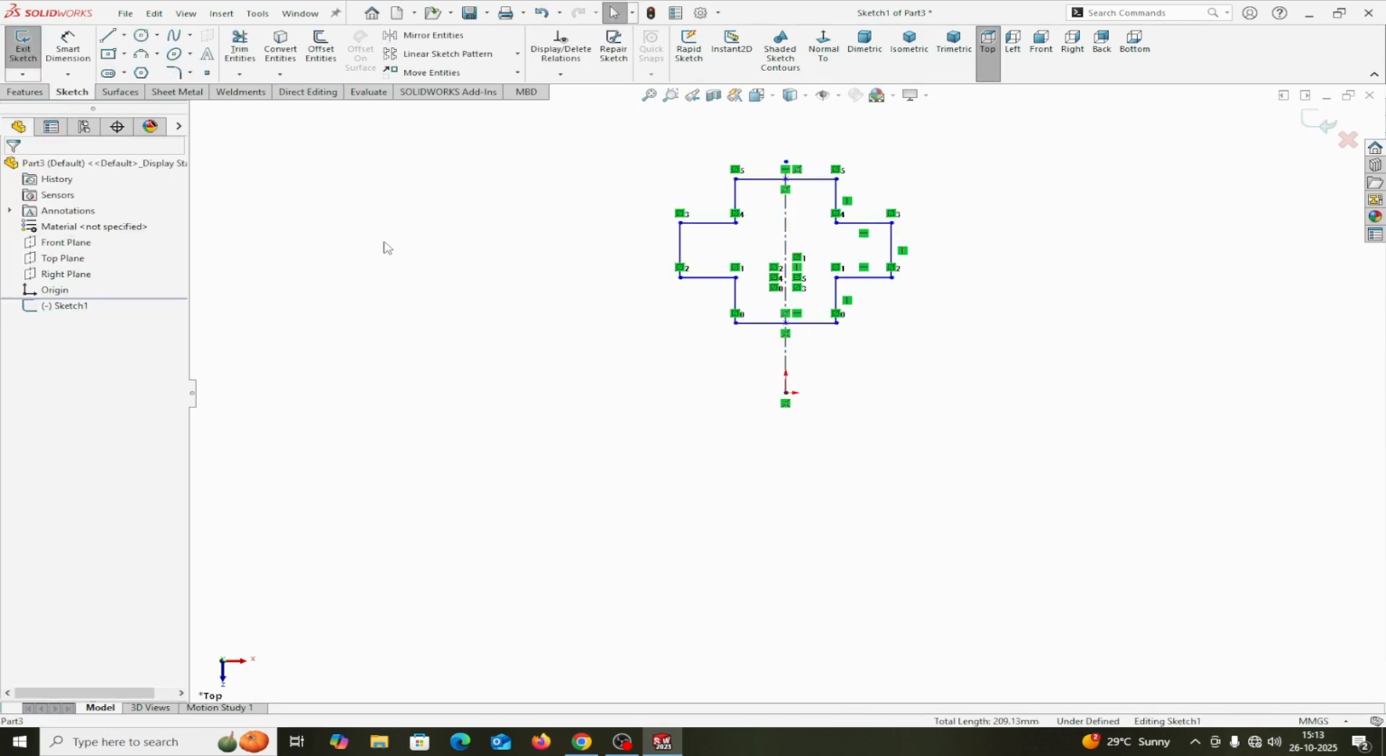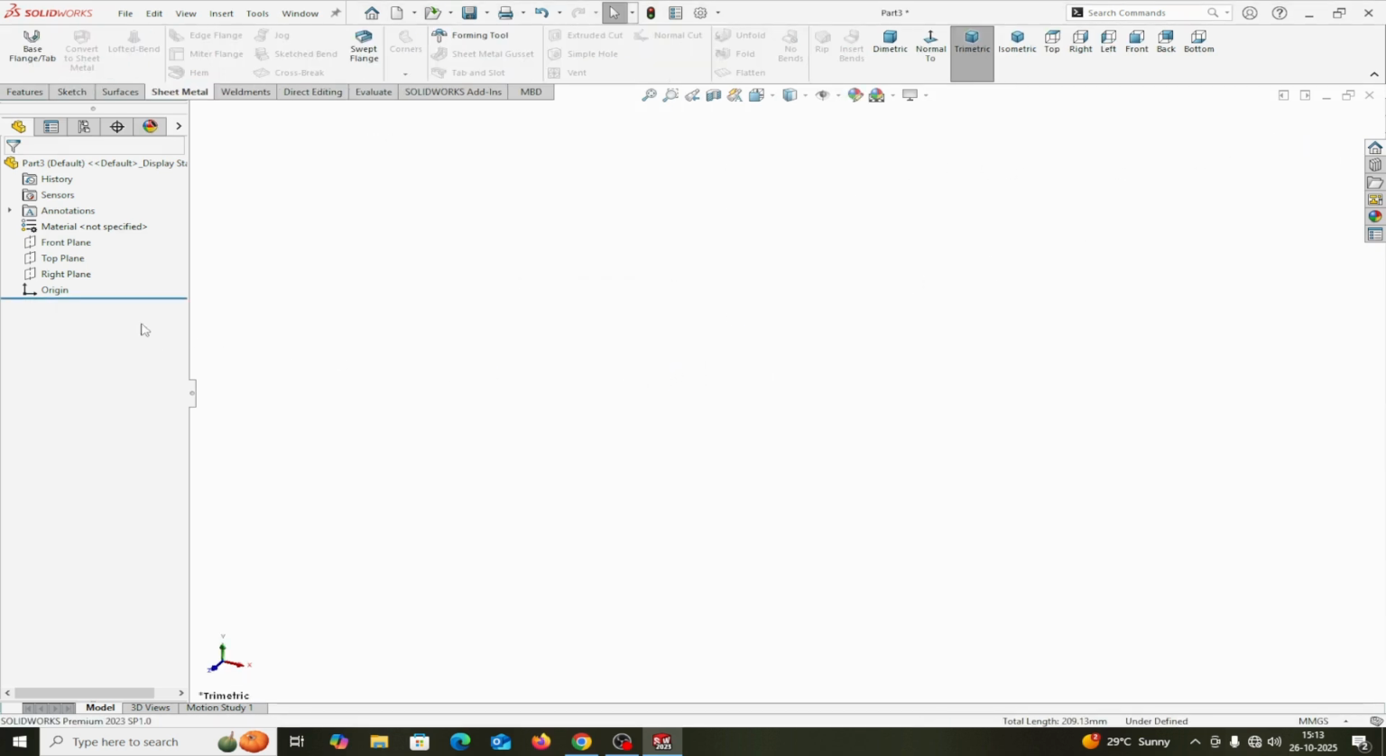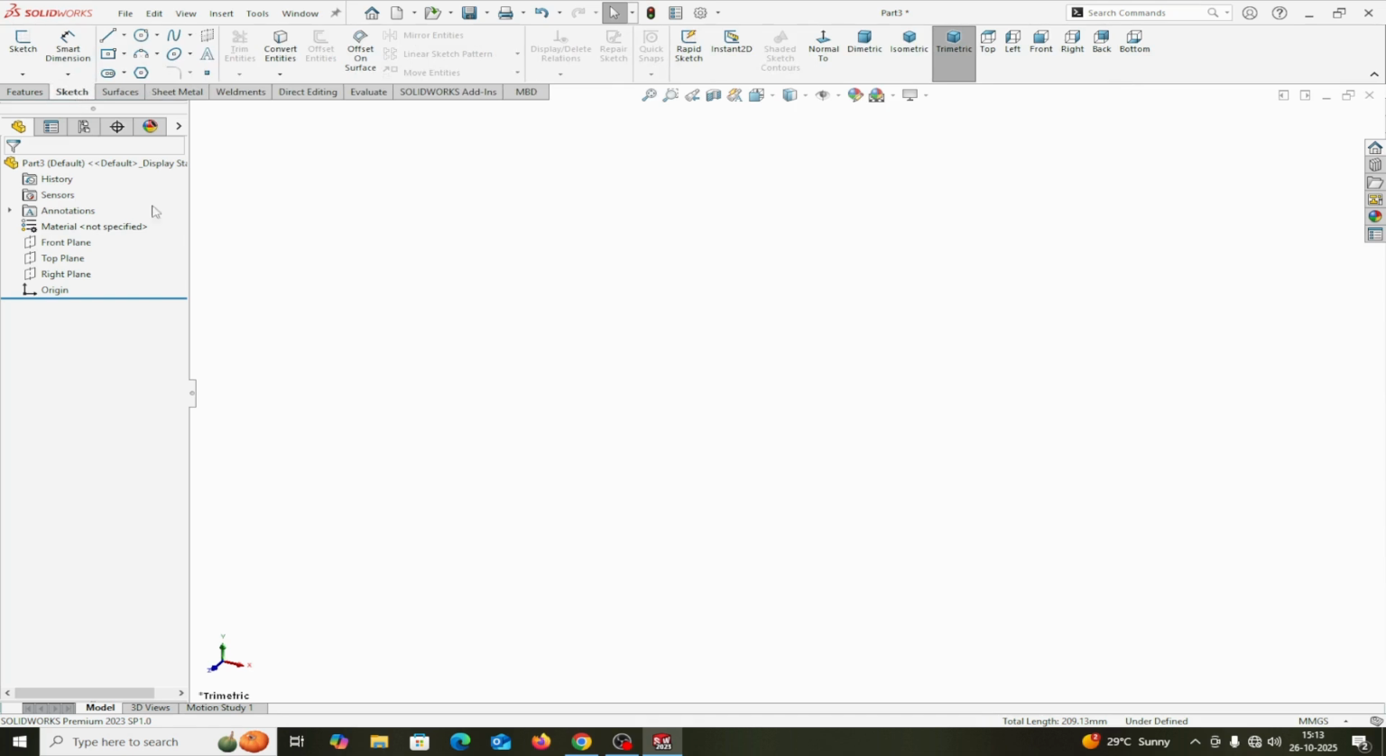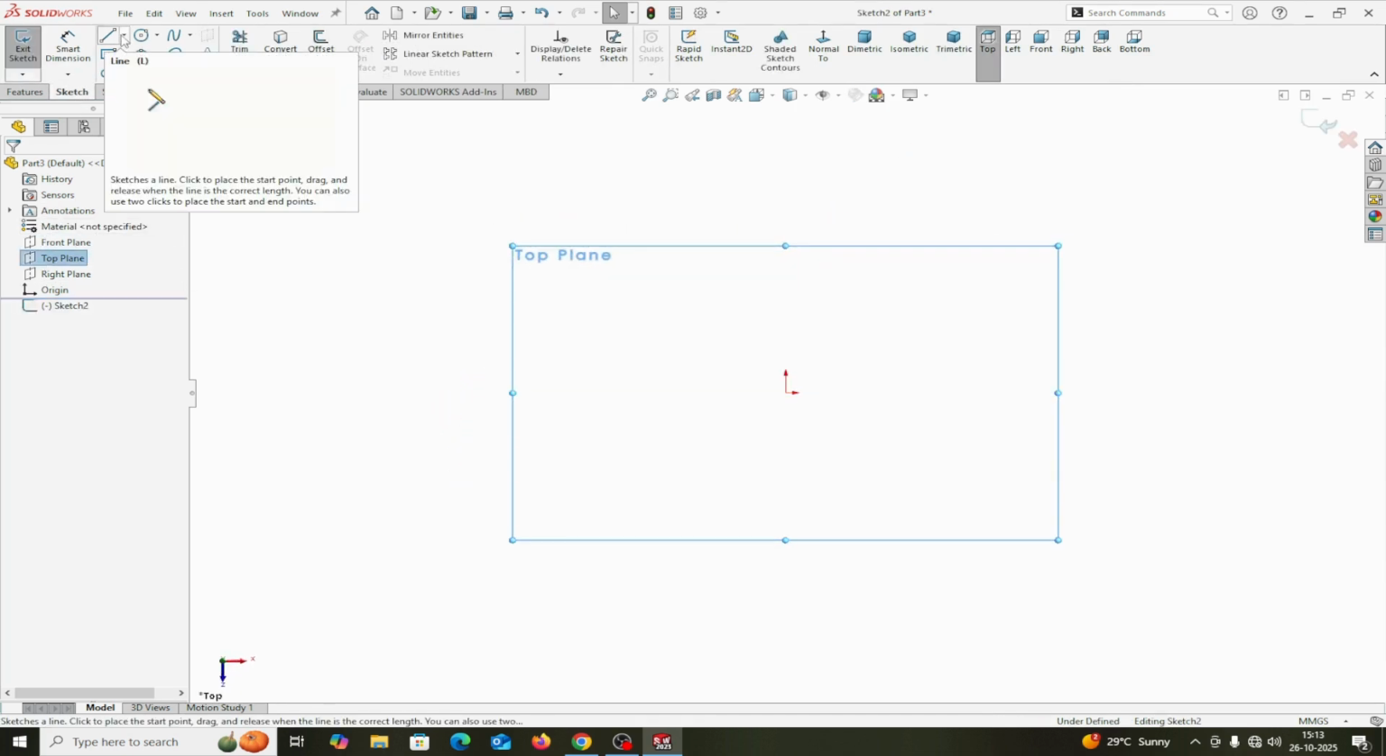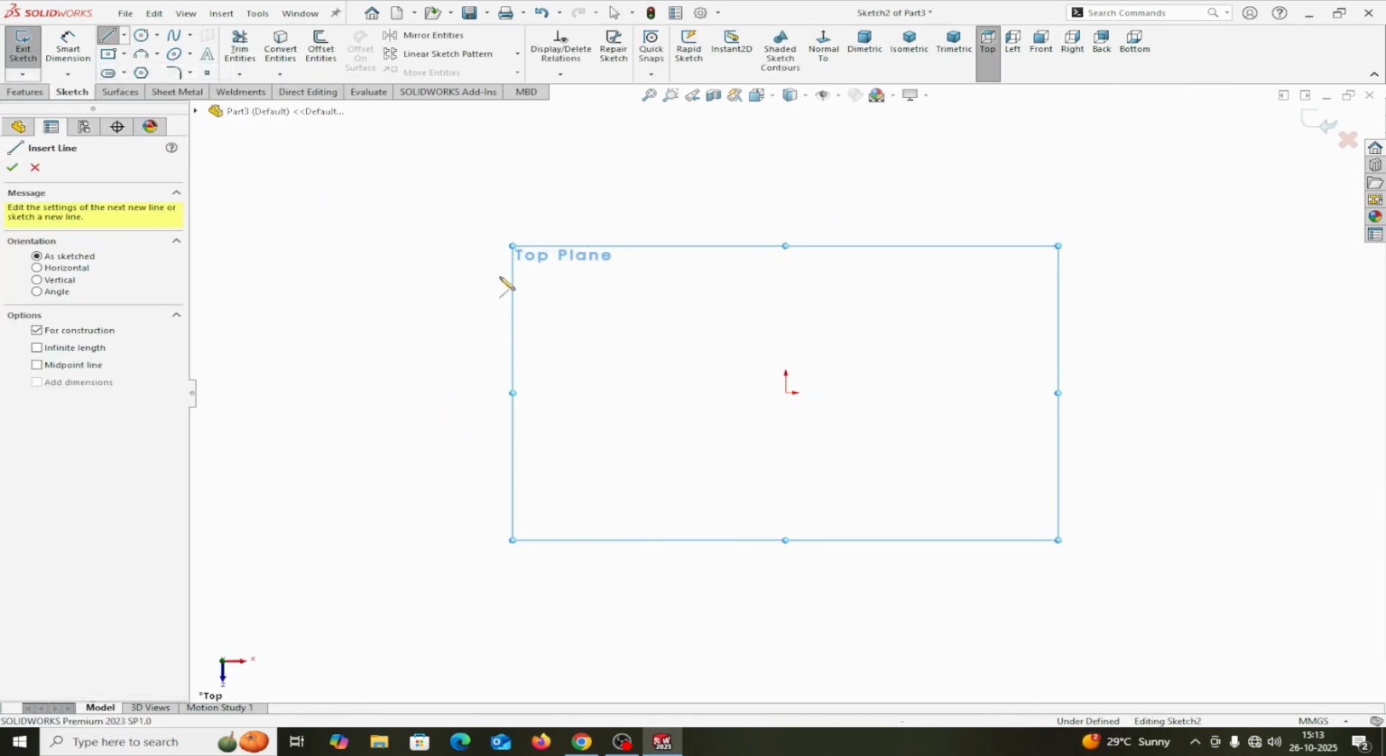Now we will make the same sketch with dynamic mirror. How? I will show you. Cancel the sketch. Okay, sketch. I am taking this one, the top plane, and I am drawing a line here.